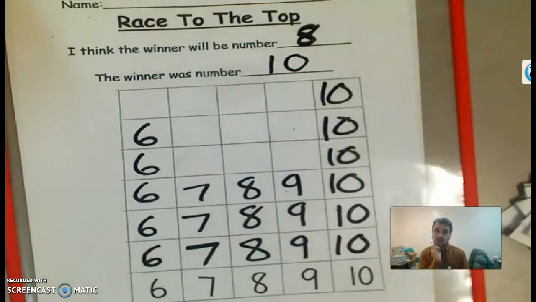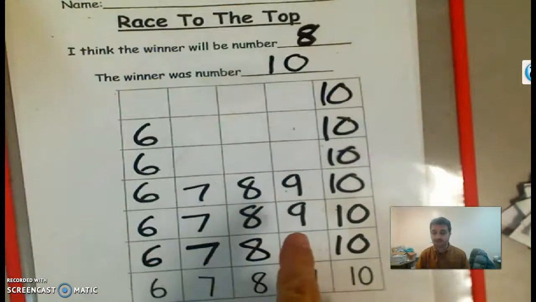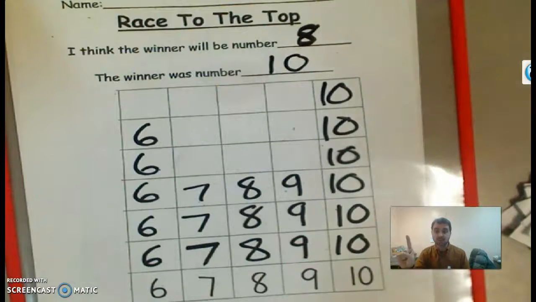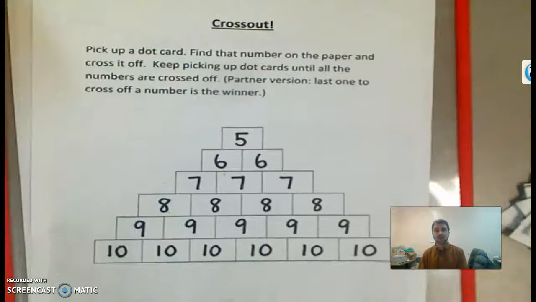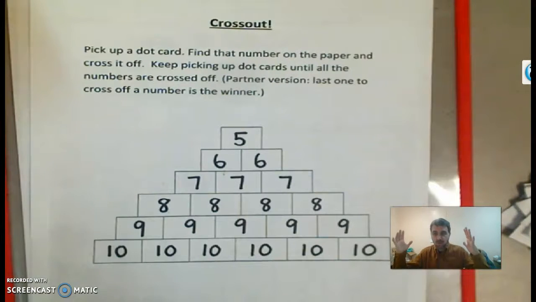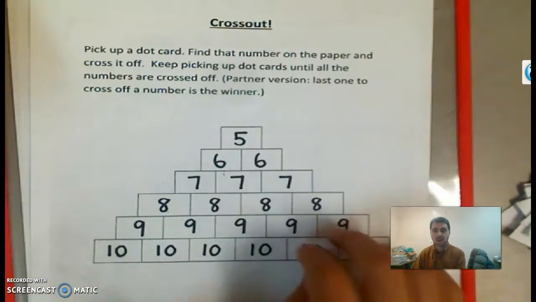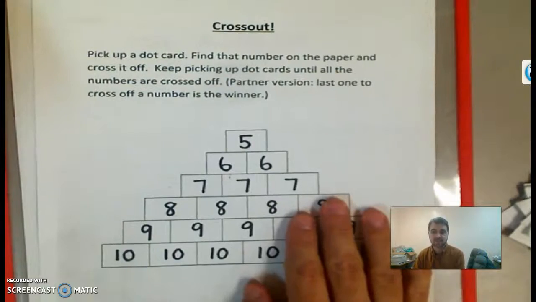It's up to you. All right, so we have 2 games so far. We have the game that we played yesterday, Race to Trace. We have Race to the Top. And we're going to play one final game today. Are you ready? Okay, here we go. All right, so we are going to play Crossout. I love Crossout.